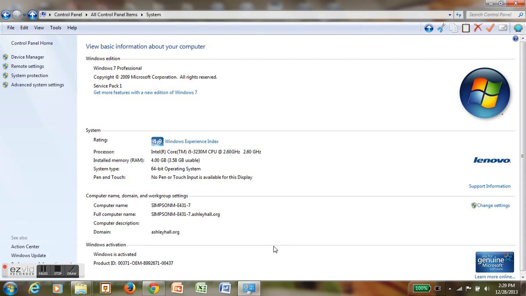So if you're ever at the point where things are slowing down dramatically, the first thing you ought to do is check to see how many windows you have open, how many different processes you are running, and start to shut some of those down. That may help. That's step number one.